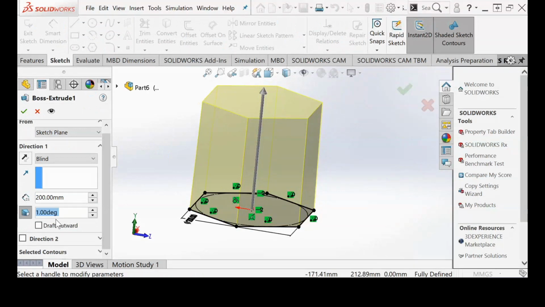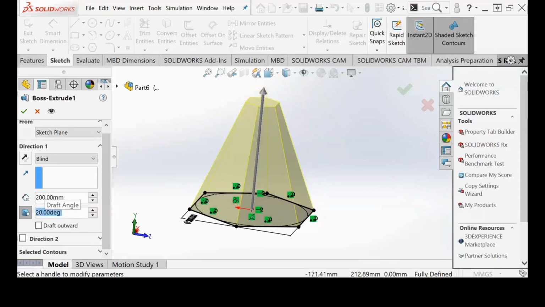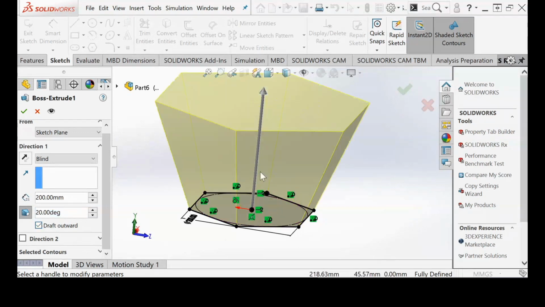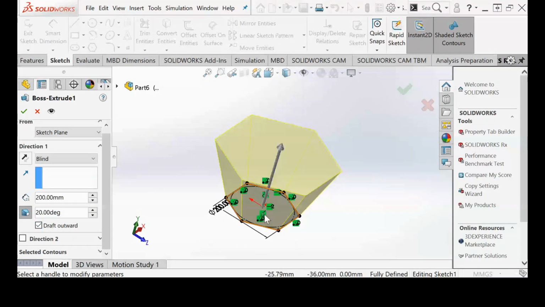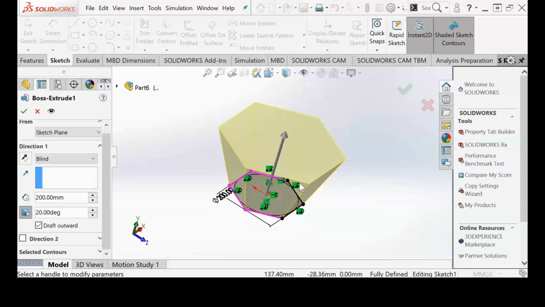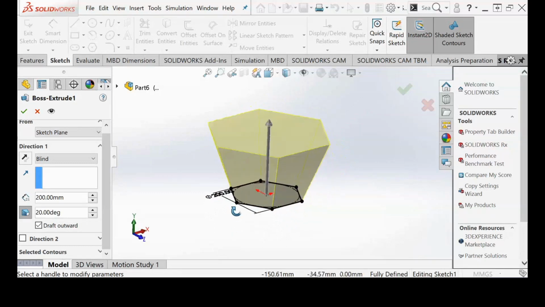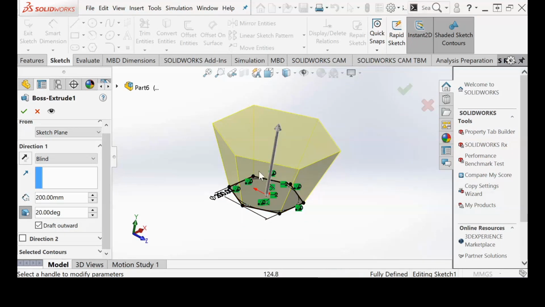By default, it's off, but if we turn it on and use some value here, let's say 20 degrees, it can be drafted either inward or outward. So we can take care of the draft. The only thing is that it has limited control, which means that only the base sketch, or whatever sketch you're trying to extrude, will be treated as the neutral plane by default. Depending on the direction of the extrusion, the other faces as they are generated will be drafted by that amount of angle.